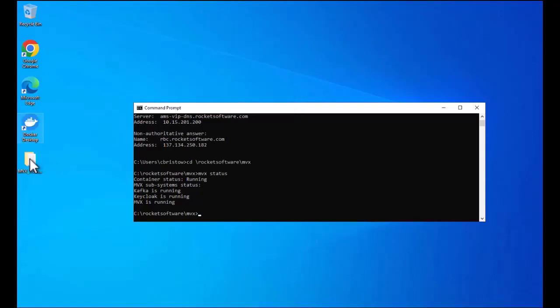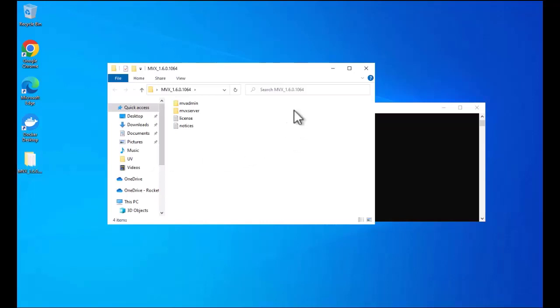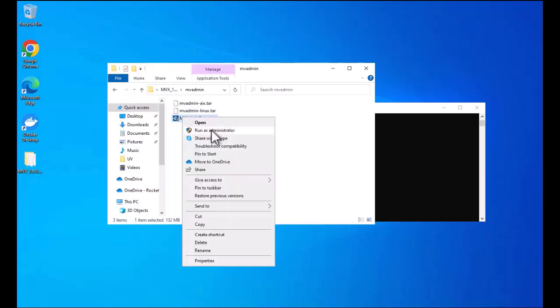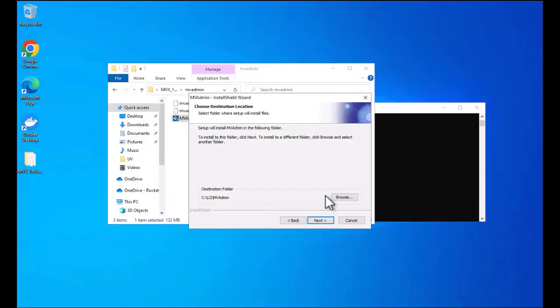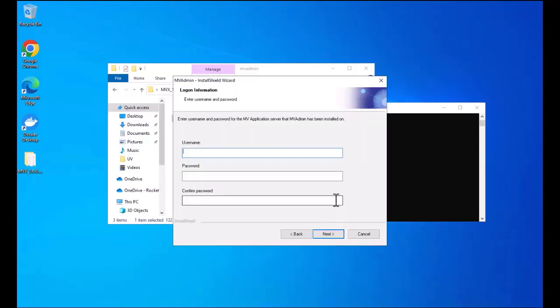What you'll see is that in that same installation package that we uncompressed, there is an MVAdmin folder, and in there is a MVAdmin setup file. There are additional setup files should your database be on Linux or AIX, but in this case I'm just going to install this one here for Windows. I'm going to accept the license. I'm going to use the default location for installing it.